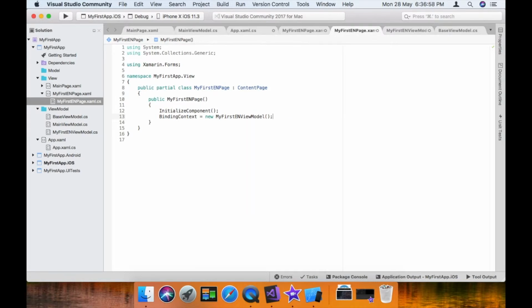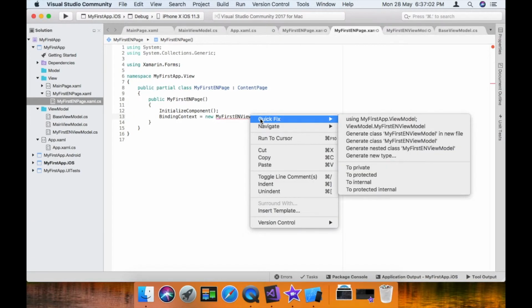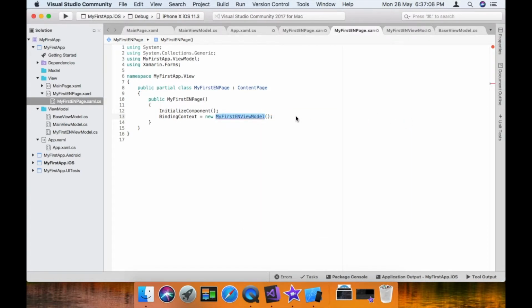So this time I have to add the namespace by right clicking this and using quick fix. So, using my first page dot view model. That's it. The error is gone. Okay, so binding context is added.